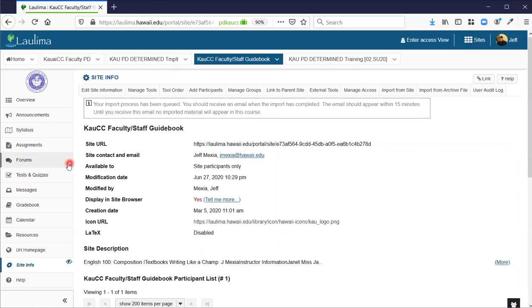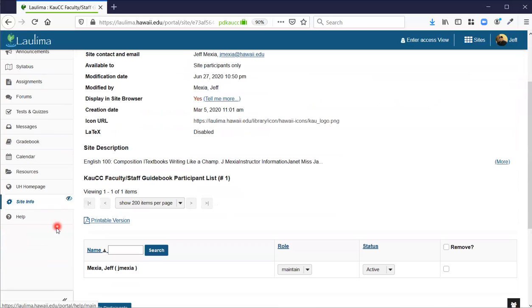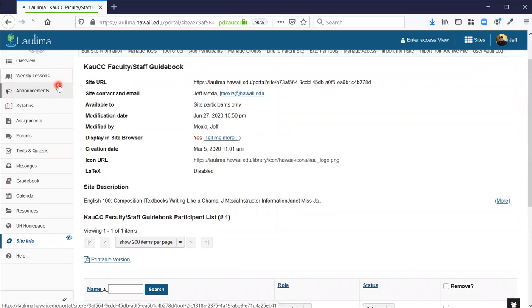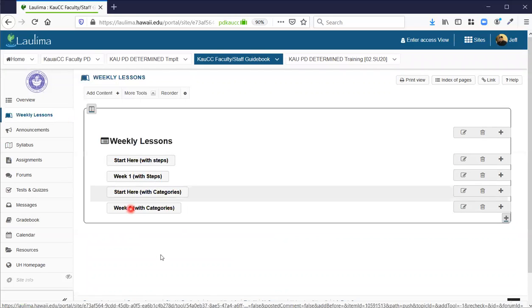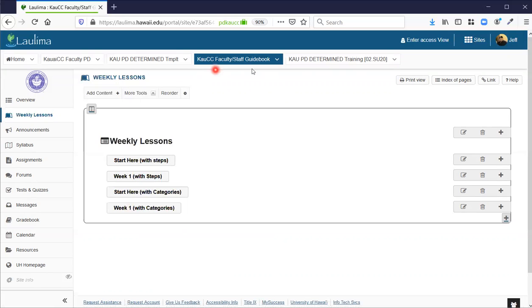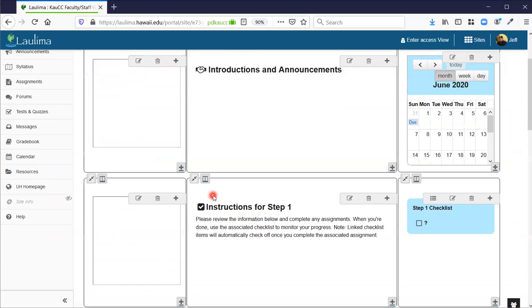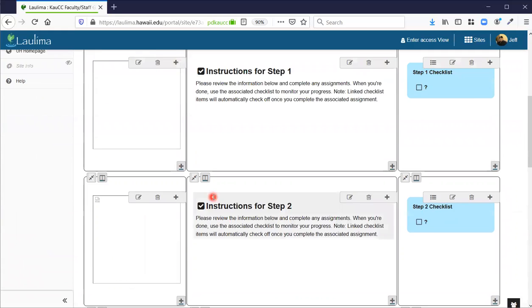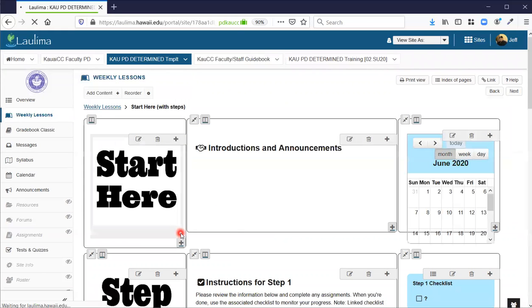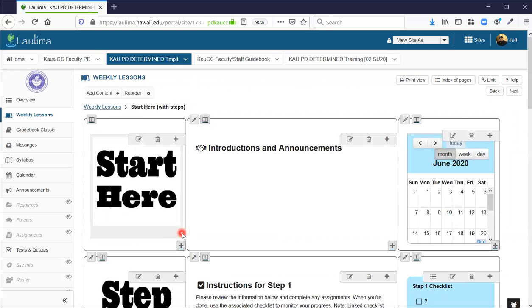Quite frankly, it's pretty quick. If I refresh this page, there it is. Weekly lessons is here now. Weekly lessons wasn't here, I imported it, and there it is. And if I look at this, remember, I'm in this site here. If I click on start here with steps, this is what it looks like. And if I go back, this is what it looks like.